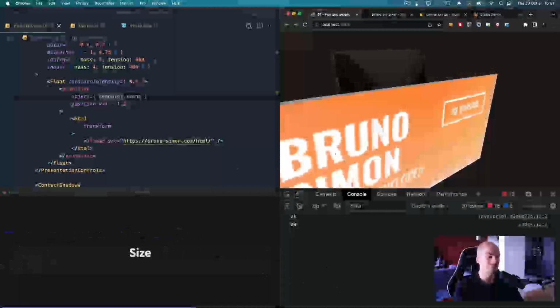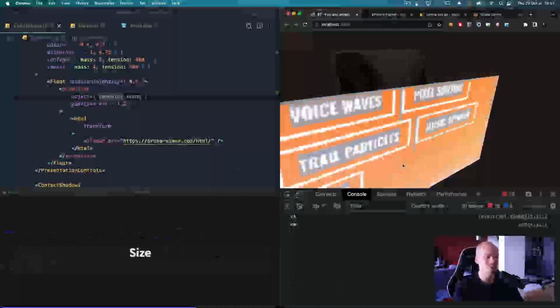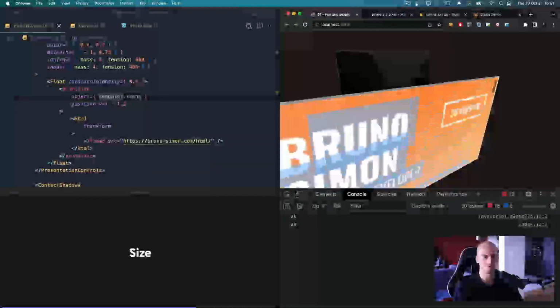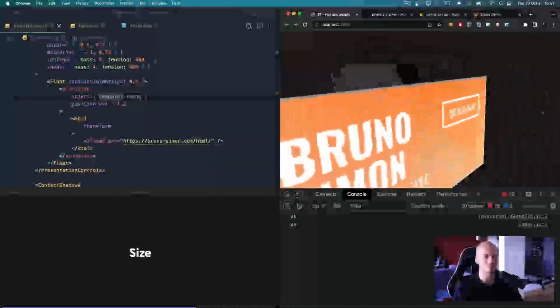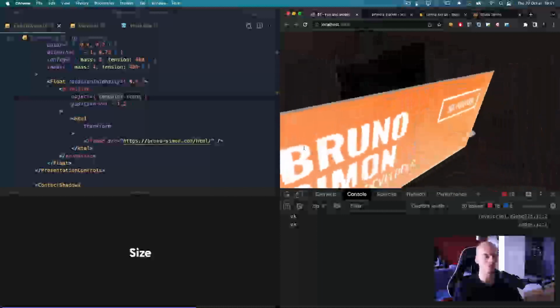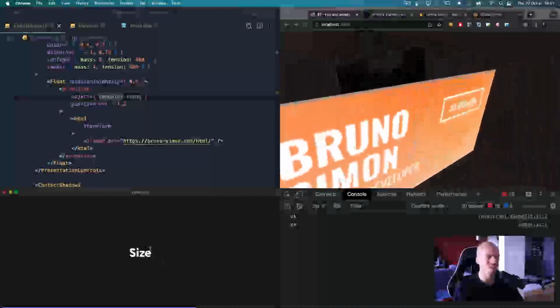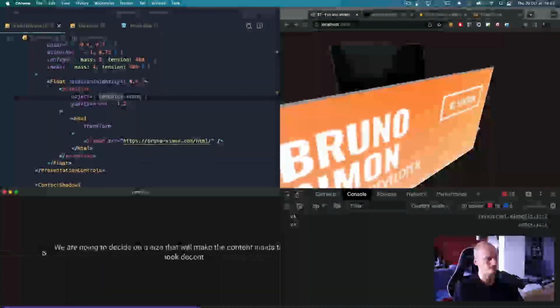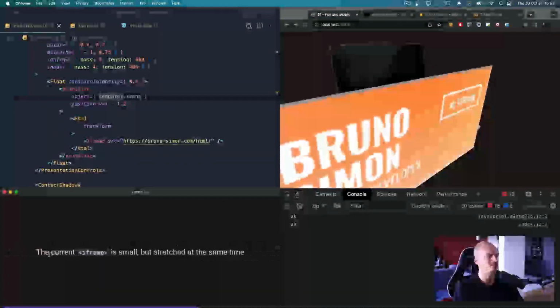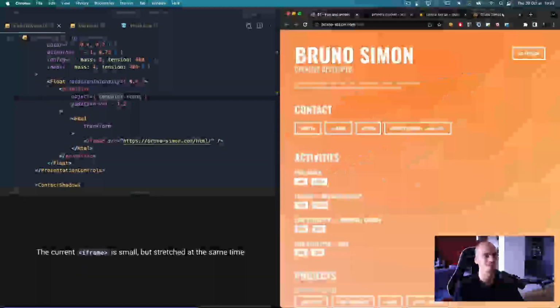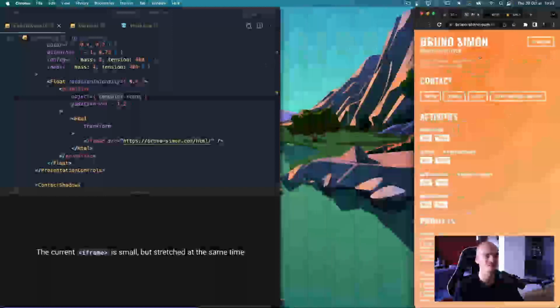So let's talk about the size, because right now, it doesn't look good. Those are good news. I mean, we have the iframe. The iframe seems to be following our model when we drag and drop, but it doesn't look really good. Let's fix the size. First, the current iframe is small. I know that's weird, but check that. Check what's inside of that. The website should look like this. And it feels like the website is a bit more like that, see?